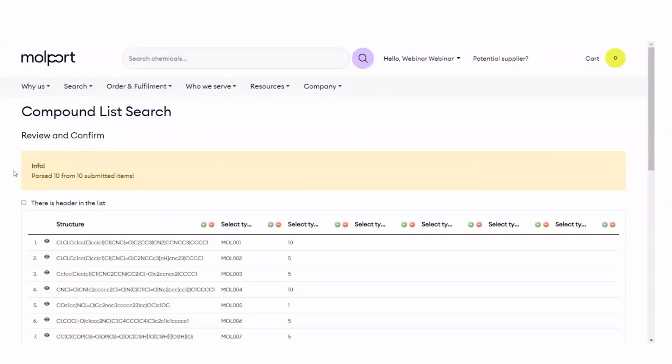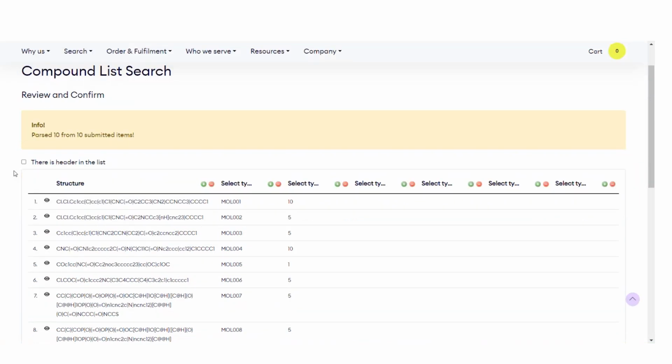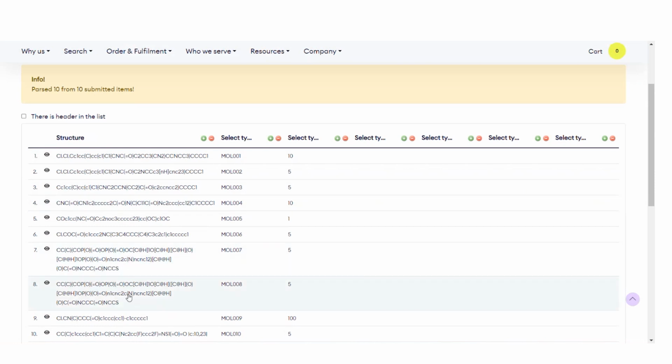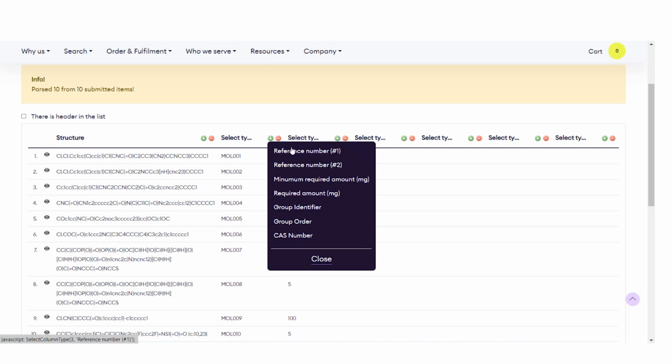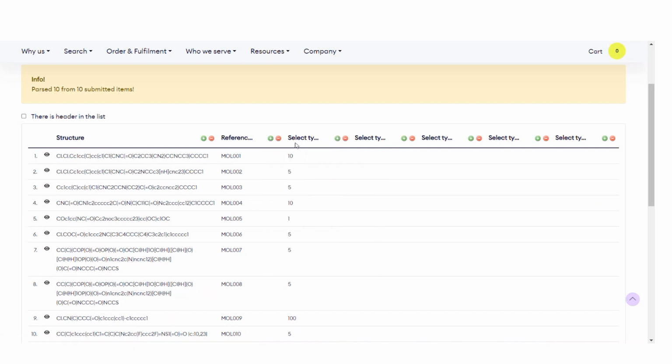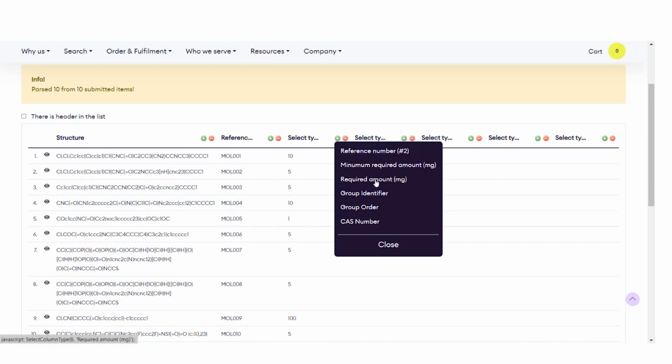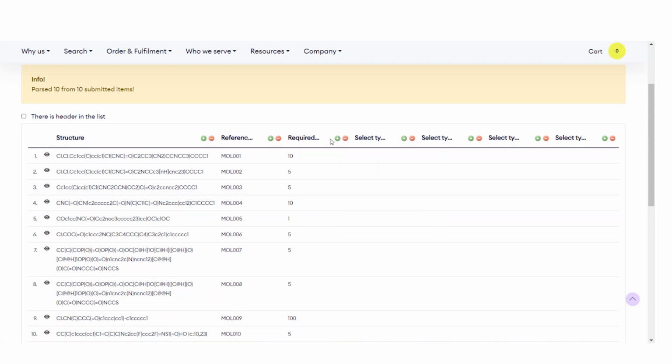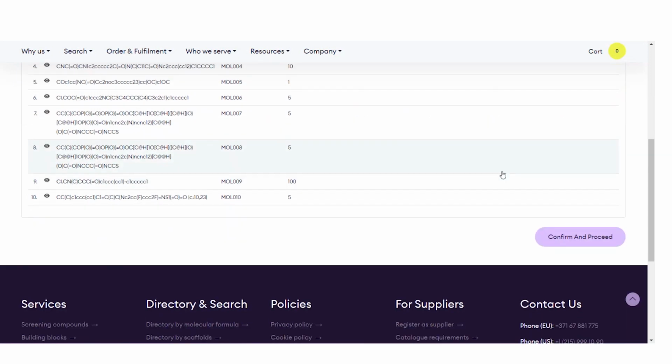In the second step, you review if list search has recognized the data correctly. The first column are SMILES, and in this step you can assign the additional data columns. We had our own internal reference ID, which we want to keep in the quote, and the required amount for each compound. Here we also click and assign. And then let's confirm and proceed.